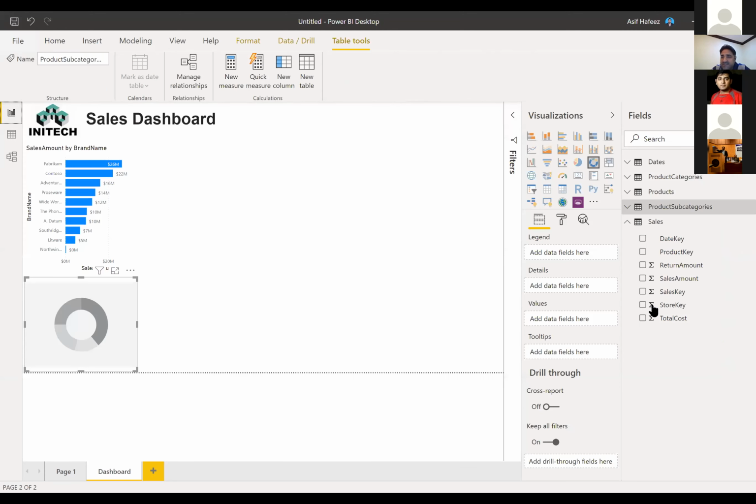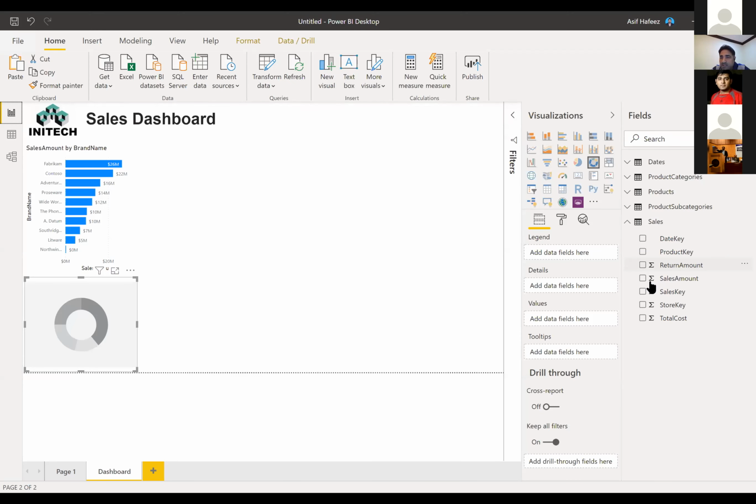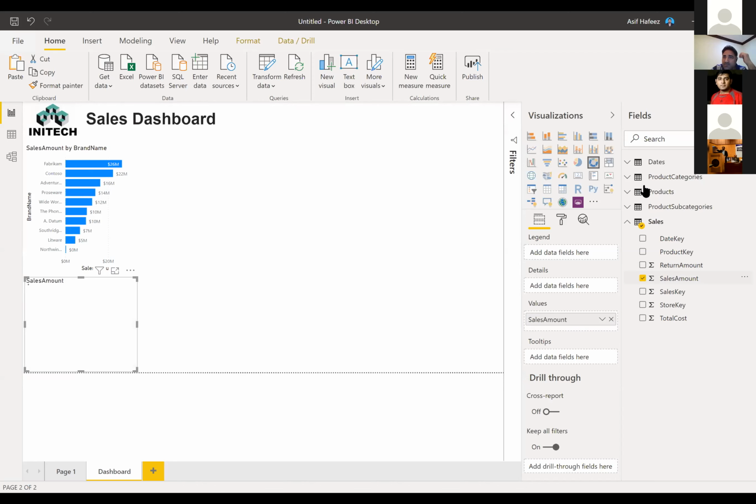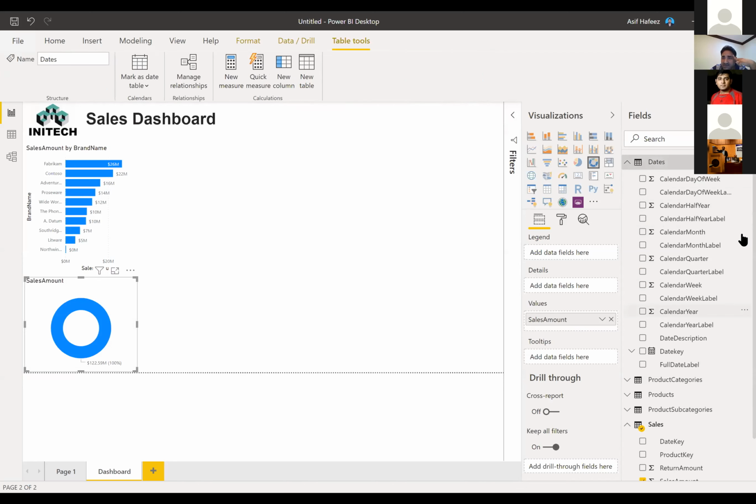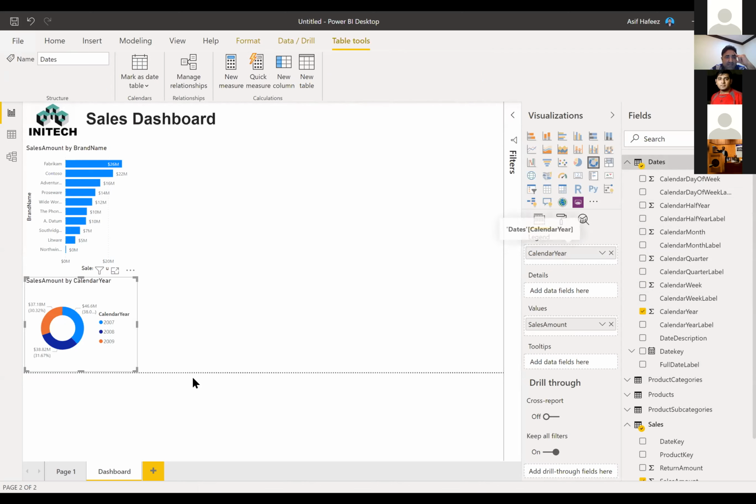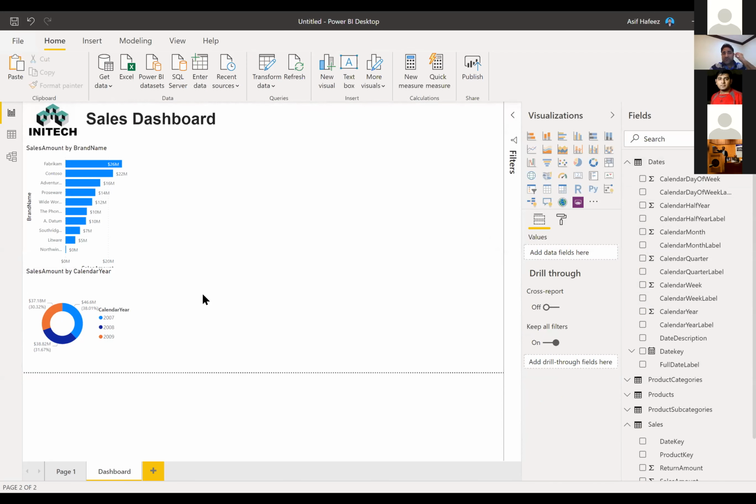Now you can create sales amount based on, let's suppose first we need the year, calendar year. So put your calendar year in the field. It will show you calendar years. Chart. First chart has been created. Now we have two charts. First one is sales by brand name. Second one is sales by calendar year.